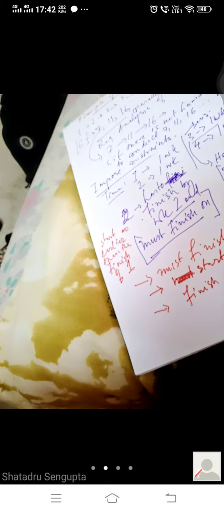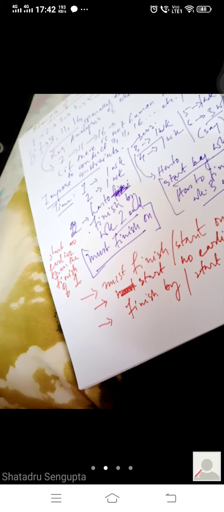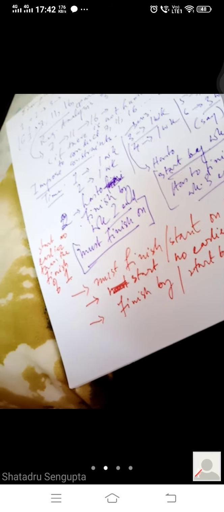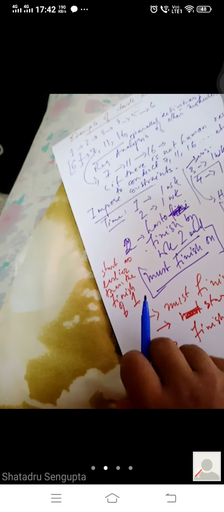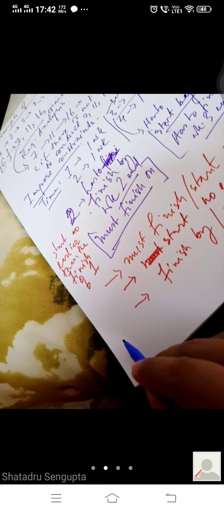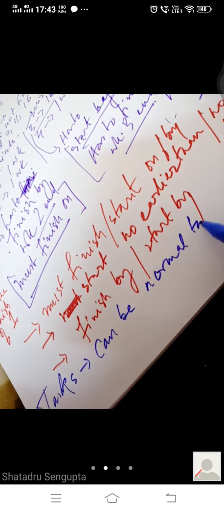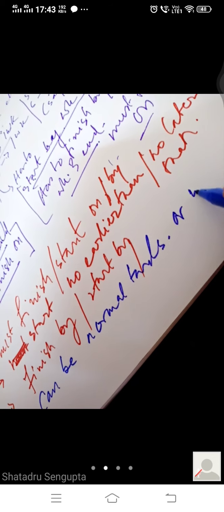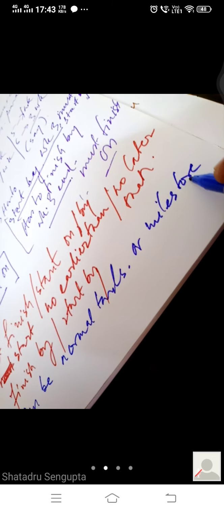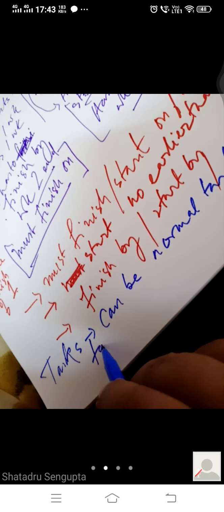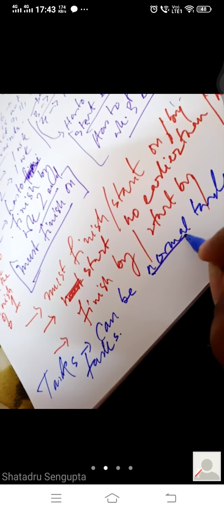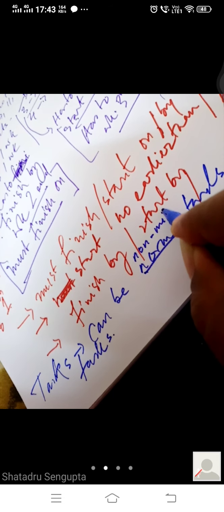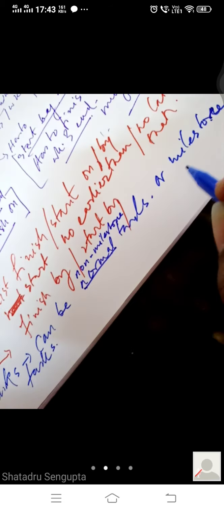So work predecessors, etc. Then after this you also decide on the type of task. What do you mean by type of task? Let's see. So tasks can be normal tasks or milestone tasks. Actually, we should say non-milestone tasks or milestone tasks.